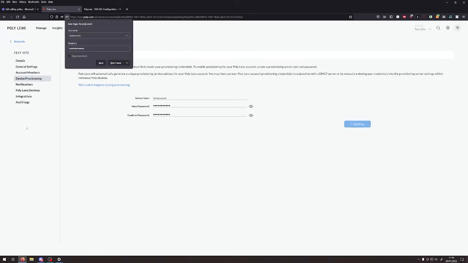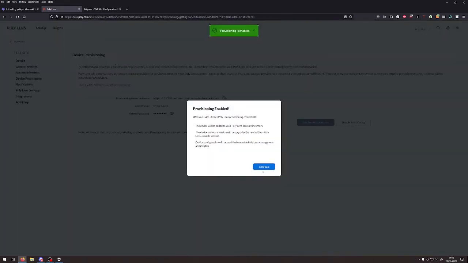And enable provisioning. There we go. So device software version upgraded to a PolyLens capable device. And this happens by default when you connect the provisioning details. However, I found during my initial testing that it actually worked better if you updated the firmware first to a relatively modern version, so the latest one it'll allow, and then if it's Lens compatible, it will allow you to convert from there.